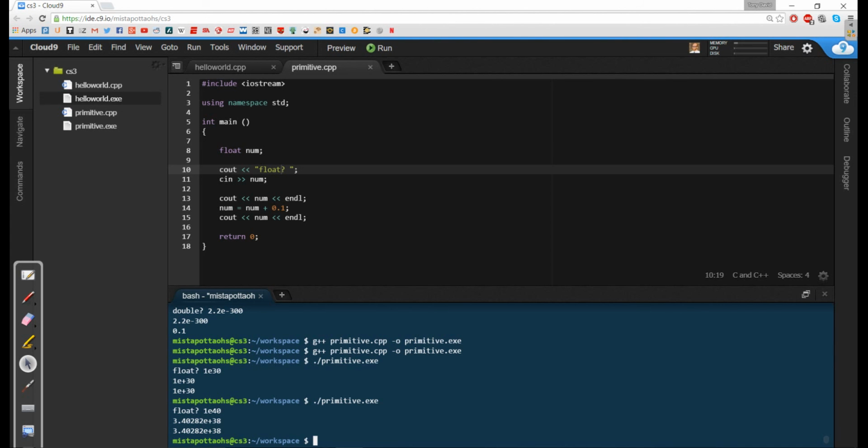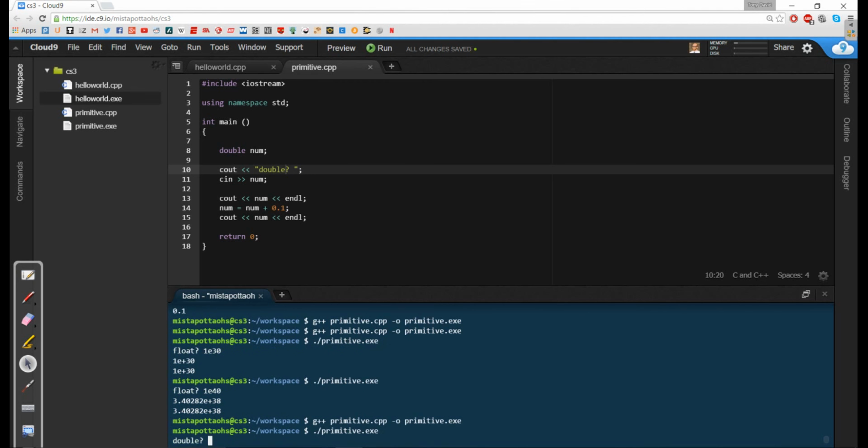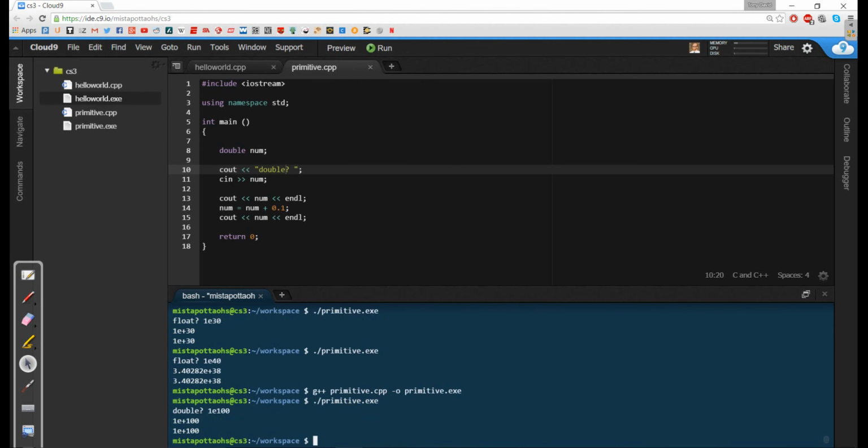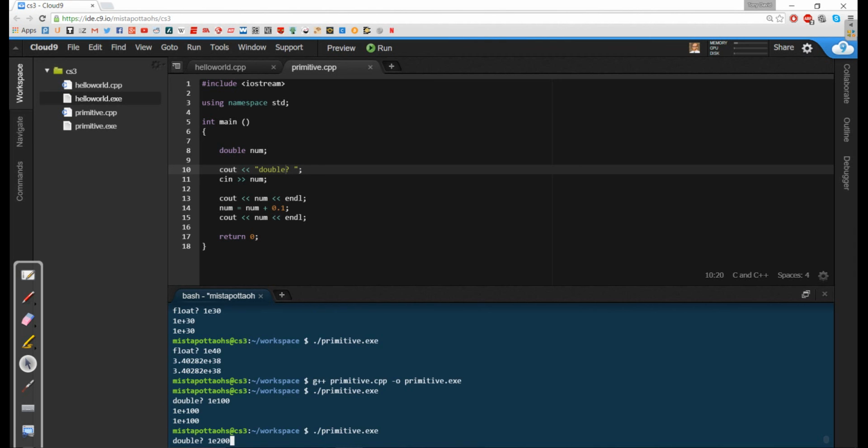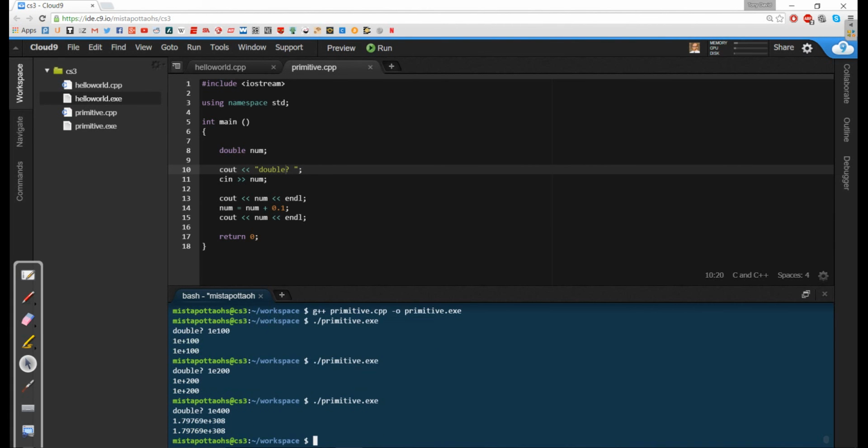If I were to change this back to a double and run this again, then I could do 1e to the 100th power, and that's not a problem. I could do 1e to the 200th power. But if I tried to do something like 1e to the 400th power, I find out the top range of this is going to be 1 followed by 308 zeros. So a float is 4 bytes, a double is 8 bytes, and yes, there is a bigger component to the double. We actually call it a long double because we're not very original.